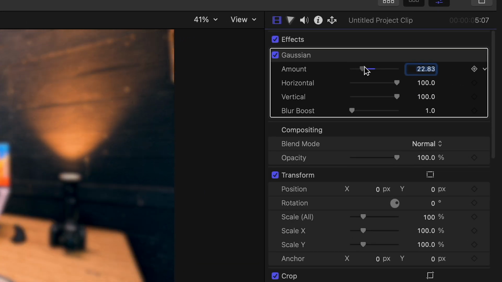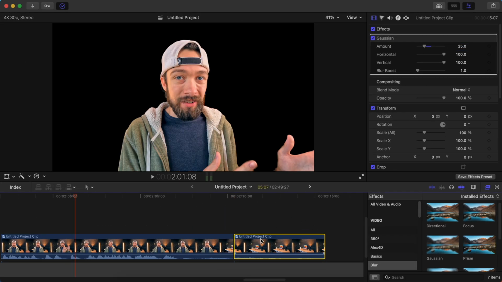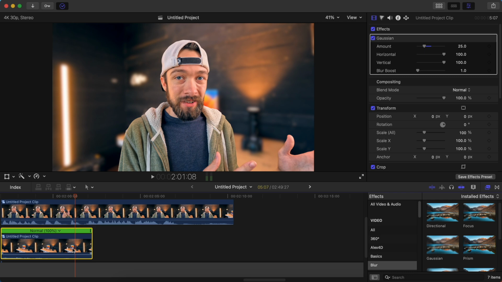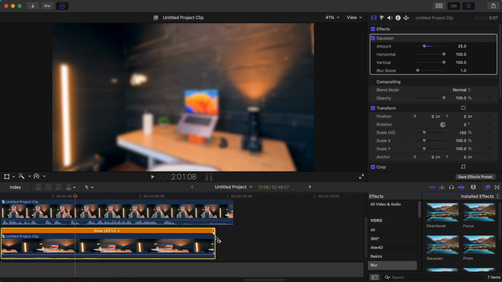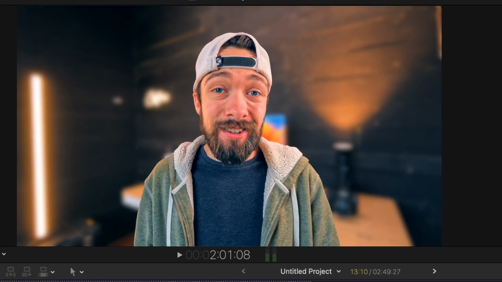You can use the slider here to adjust the intensity of the blur, and for this scene, I'm gonna set it to 25%. Now move this clip underneath the first clip so that it becomes the new background for your video, and hit Command R to retime the shot and stretch it out until it's the same length as the video on top. And that's all there is to it.